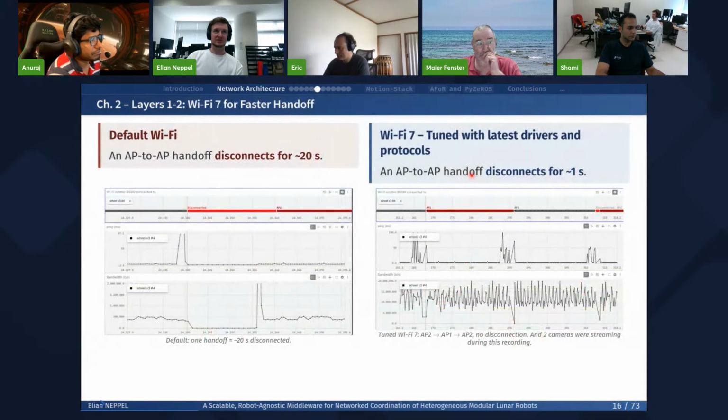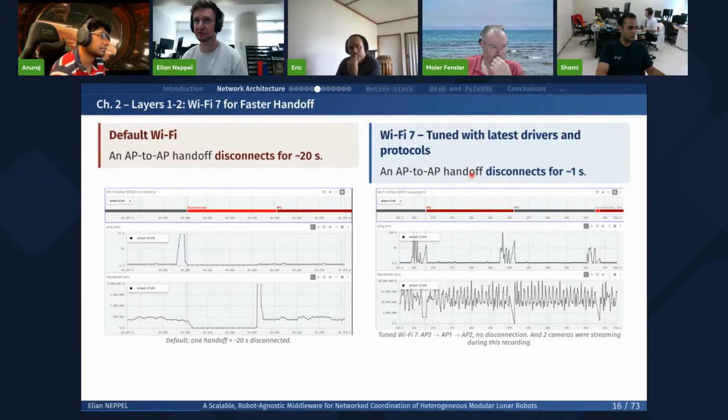And actually, it's quite slow on default Wi-Fi technologies. It takes approximately 20 seconds to do a disconnection reconnection, so to do a handoff. So you can imagine if you lose connection every 2 minutes for 20 seconds to your robot, it's going to be quite a huge problem, and your robot is not going to work very well.